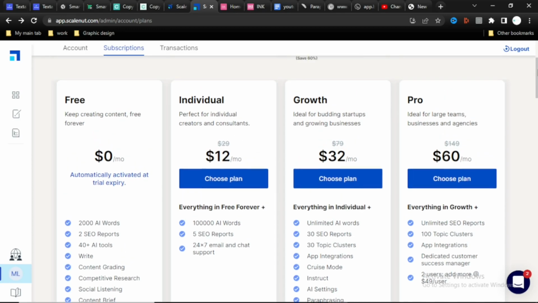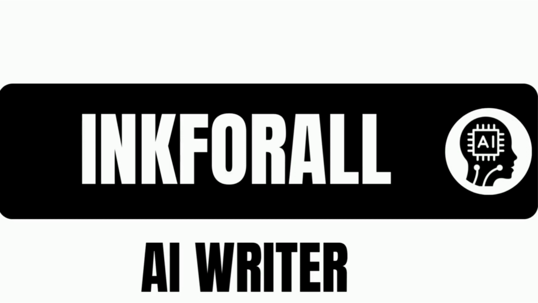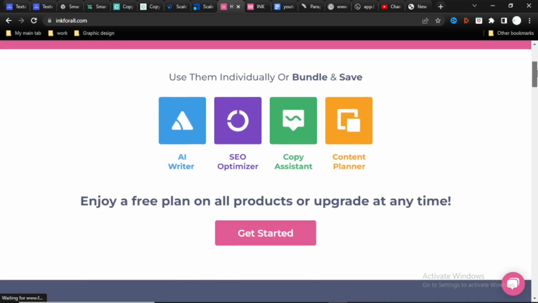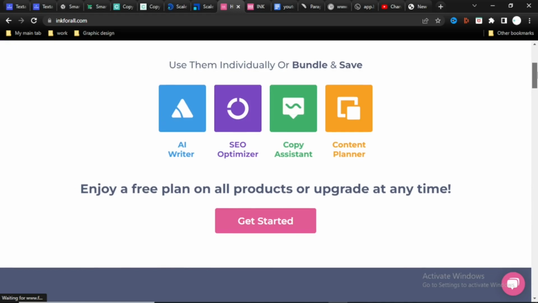So now let's move on to our last and final tool. At number 1, we have Inkforall. Inkforall, also known as Ink, is an AI writer that helps you write better, convert faster, and rank higher. It's definitely my number 1 AI tool besides WriteSonic. It offers a very generous free plan, but more on that later.